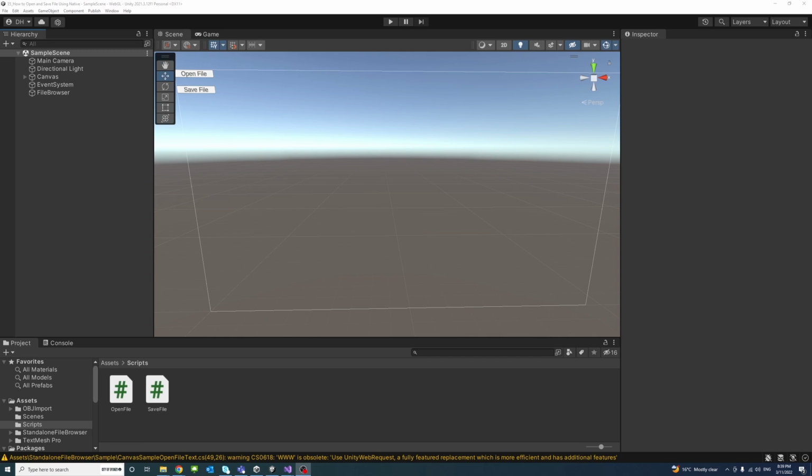And once you're done, you will wind up with a Unity project that looks like that with two scripts, OpenFile and SaveFiles, and the settings here. And the video in the description will also show you how to download and set the Unity standalone file browsers, which is a free package that could be downloaded from GitHub.